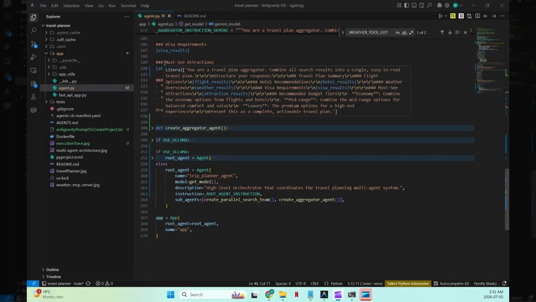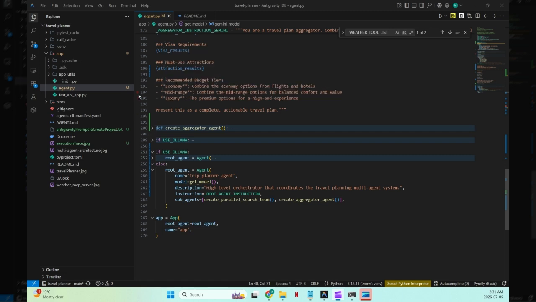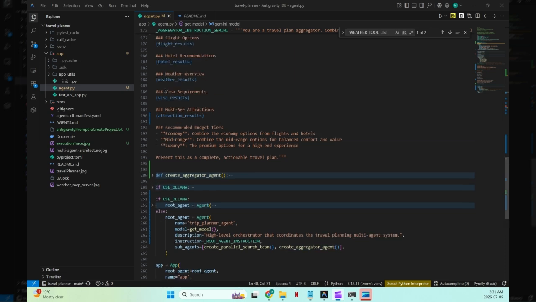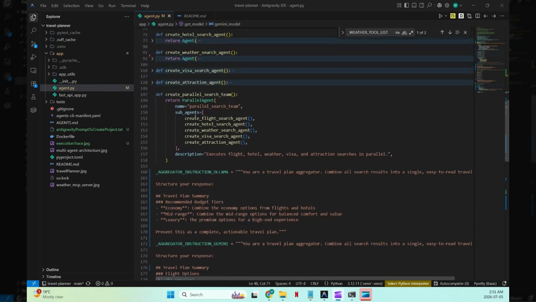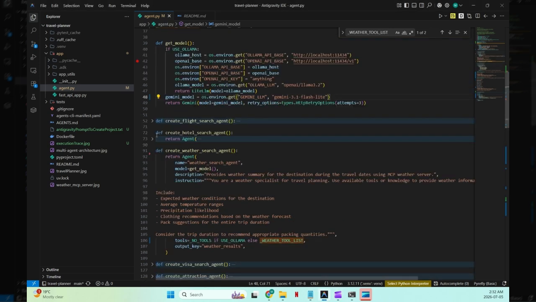So here's the code generated by Antigravity. If we look at the agent's Python code, as we discussed, the agent is constructed of two sub-agents. One is the parallel search team, and the other is the aggregator agent. If you look at the parallel search team, it is constructed with other sub-agents as well, which contain the flight, hotel, weather, visa, and attraction agents. The weather agent is using MCP as well.